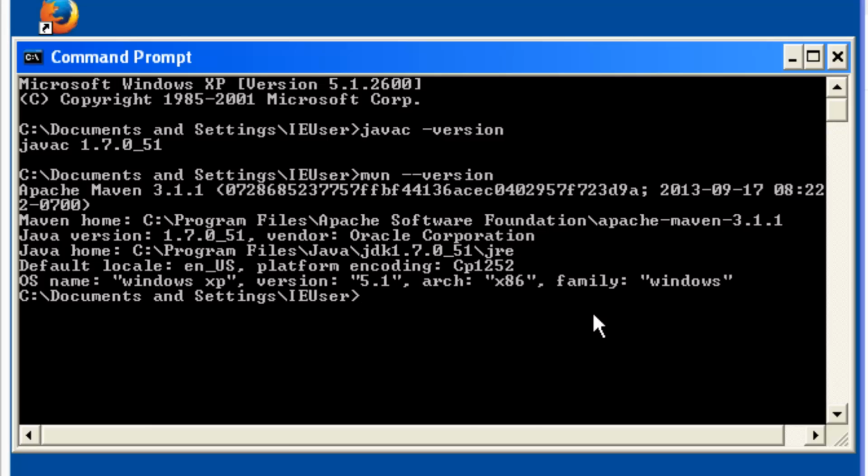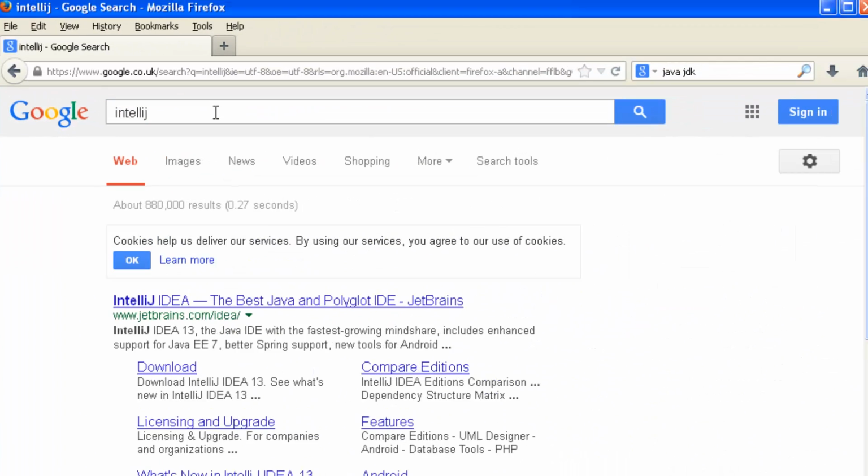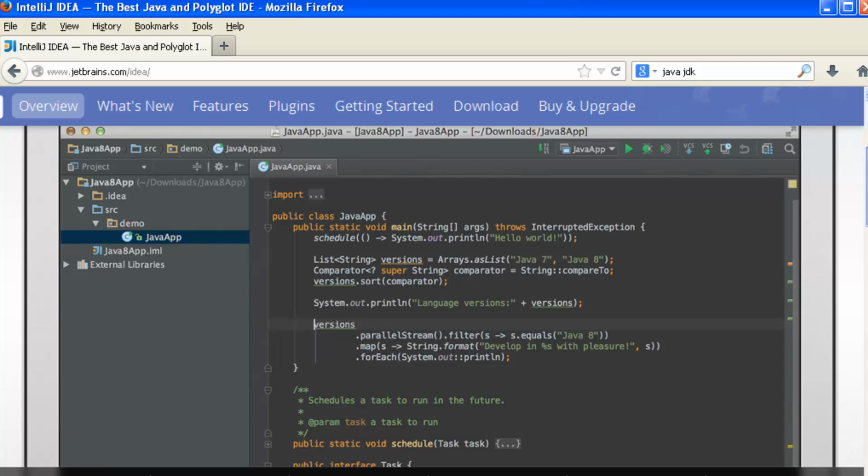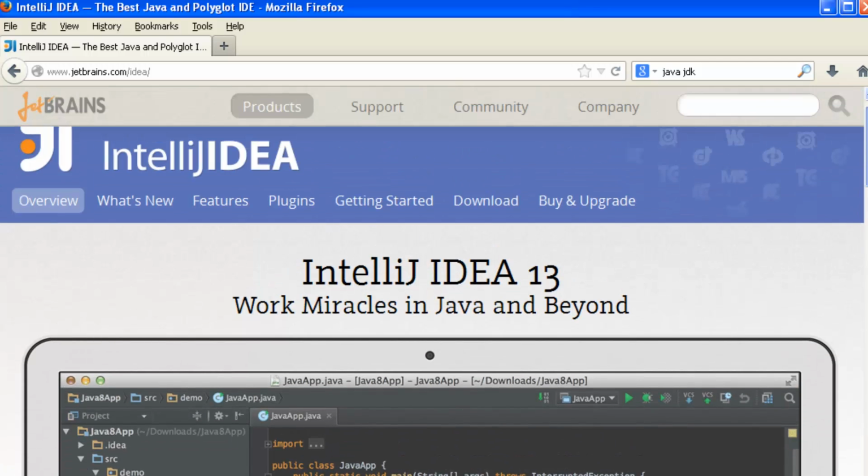Now I still prefer IntelliJ to Eclipse because it is still easier for beginners to get started with. So if I do a search for IntelliJ, we'll discover that it's over on the JetBrains site. Now we can quite happily work with the community edition. So let's download that.